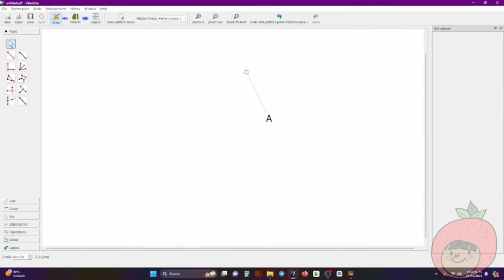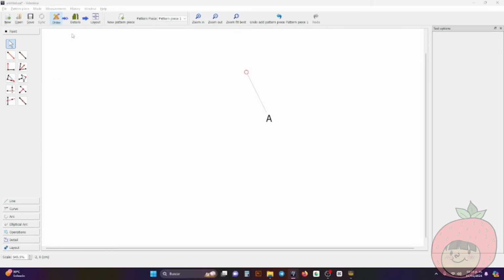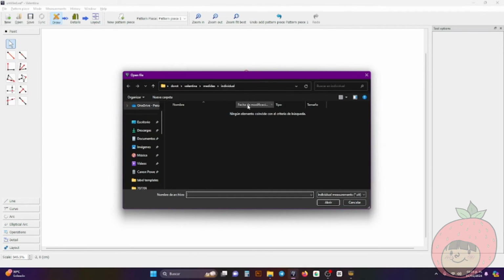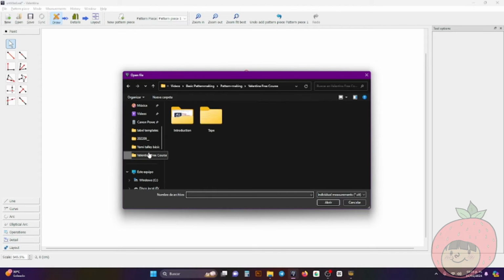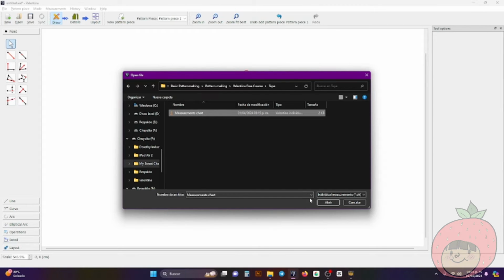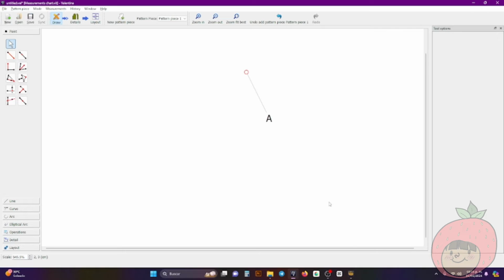Now that I'm here in Valentina, here we're going to be clicking on measurements and here on load individual. All right, so here's like the main one that's already made, but here I'm going with this Valentina free course, and here I have the measurements chart. Here I'm clicking open, and now our chart is completely loaded. Now let's get started by making the front.